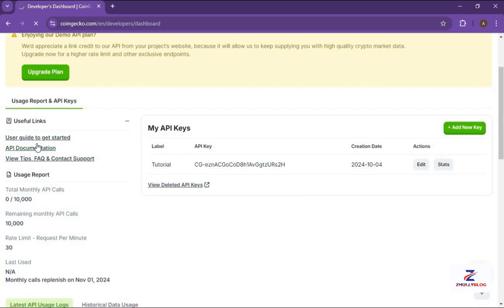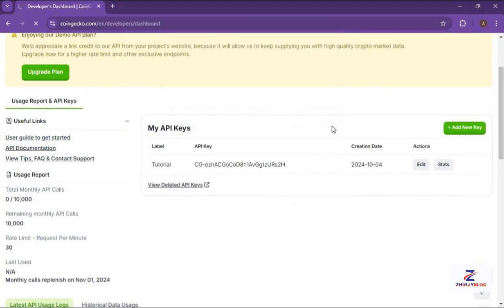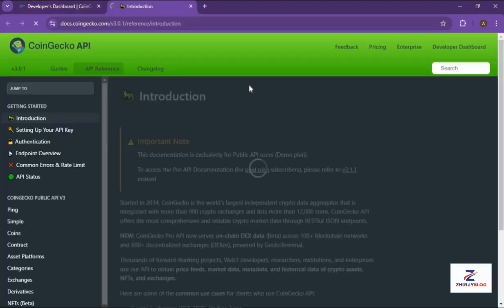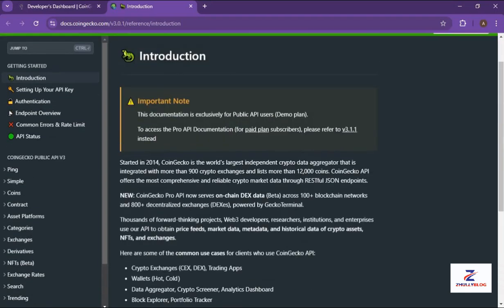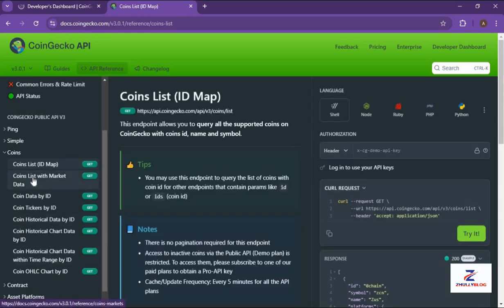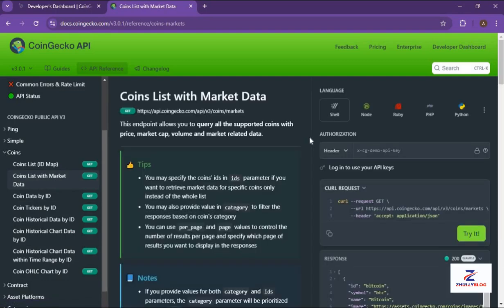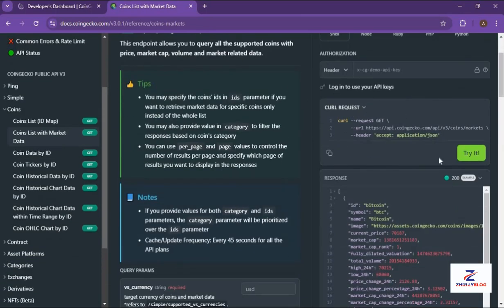Now you're going to see useful links right here, in the sidebar. This is showing page is unresponsive. Just need to click on links. So click on API documentation. This is going to lead you to another page. So here in the documentation, we have the Gecko public API version 3. Click on this coin, and then from this list of items, we're going to select coin list with market data. Click on this, and then this is what we have.